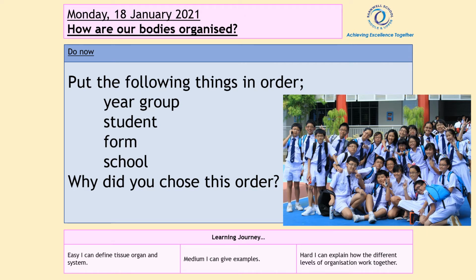This one is called How Are Our Bodies Organised? And there's a learning journey down here. If you haven't got one already, please go and get yourself a pen and a piece of paper so that you can do notes as we go through and any little tasks that I give you. There's one on this slide. Put the following things into order: year group, student, form and school. Why did you choose this order? Write down your idea on your paper and then I'll give you an answer.